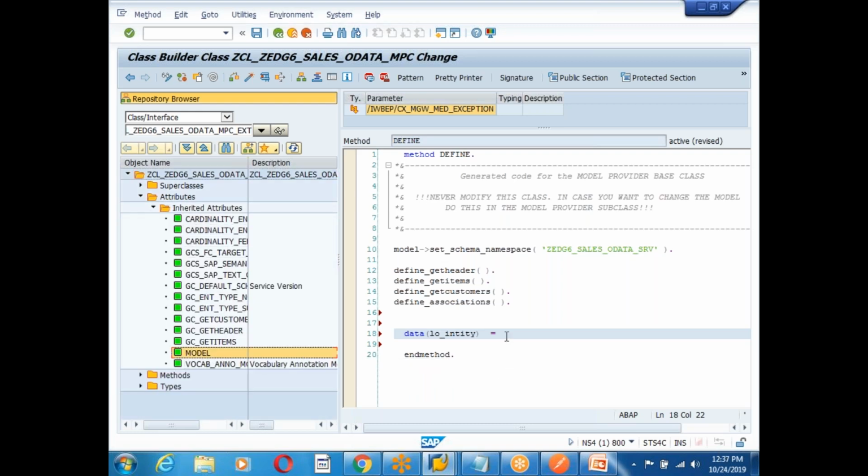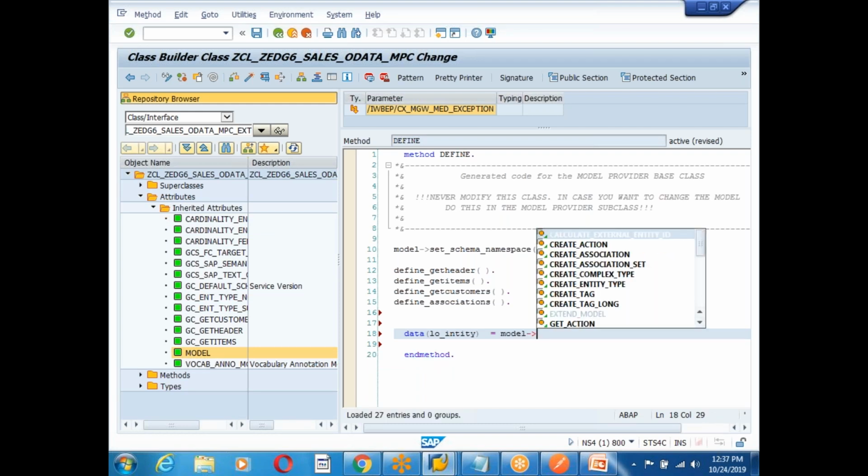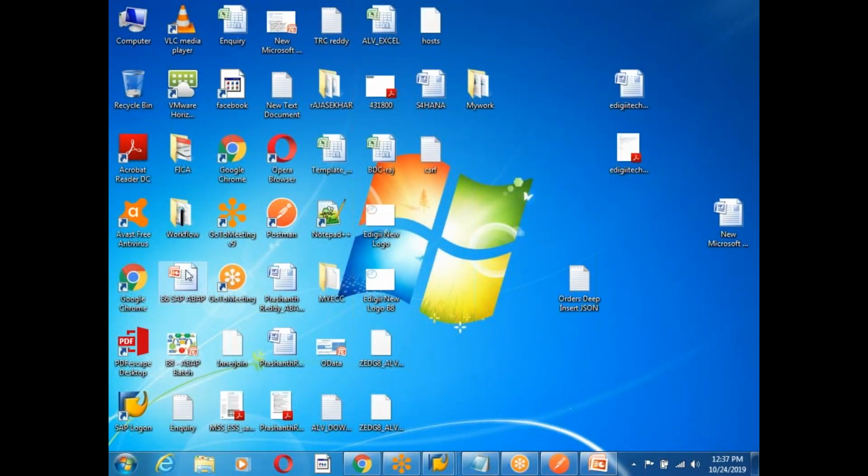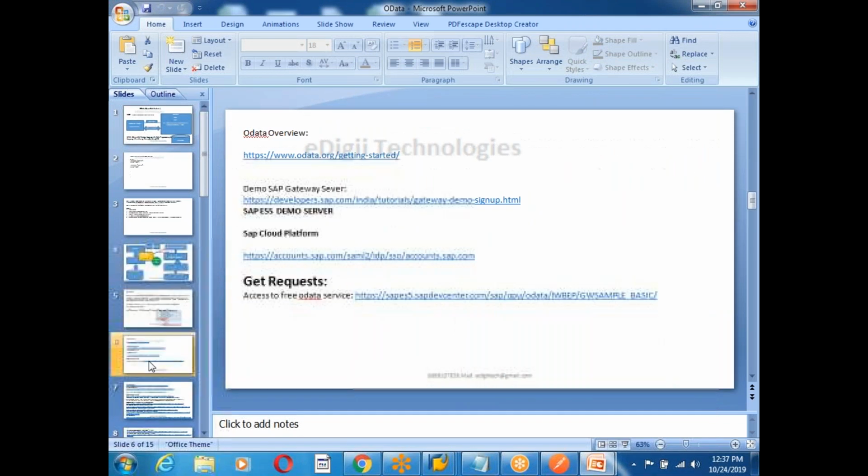I think it's in the model, and get create action, create association, create entity type, and I think there is a bind structure, model bind structure. Maybe model bind structure is the method. So there is some code, guys. So I'll go back to the OData. Do you have any OData slide? We have an OData slide, yeah.